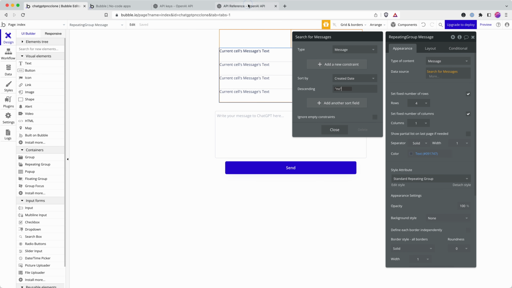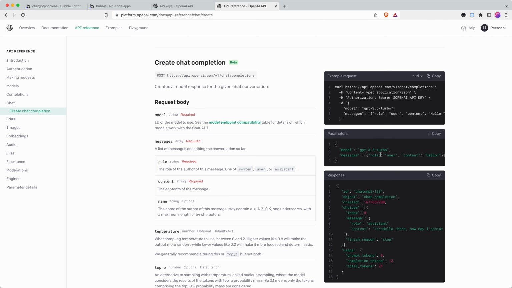So if we go back to the reference, we can see here that the messages is basically an array in JSON. And that means that it can contain more than one message. And the way that we get historical context into our conversation is that every call we make to OpenAI, we have to include the history with it. Let me show you how we do that.